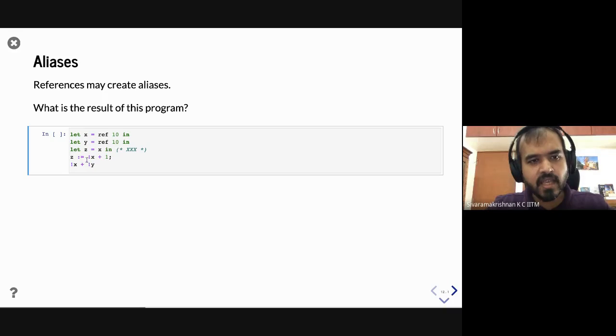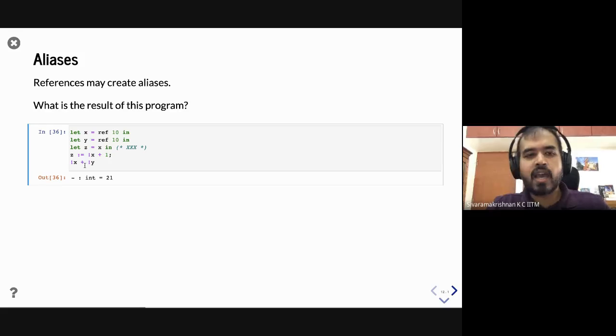And I now say, get the value of X, which is 10, add 1 to it, and store it in Z. We know that Z is the same as X, so X becomes 11 now. And if you get the value of X, which is 11, get the value of Y, which is 10, and you add it, you get 21 back, right? And what is happening here is we say that Z and X are aliases of each other. So they both point to the same memory location, right?